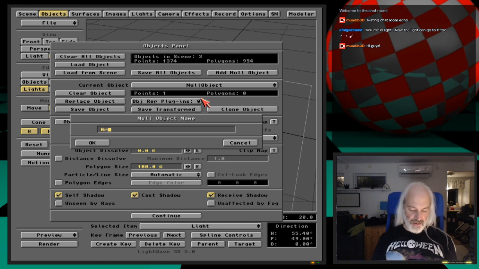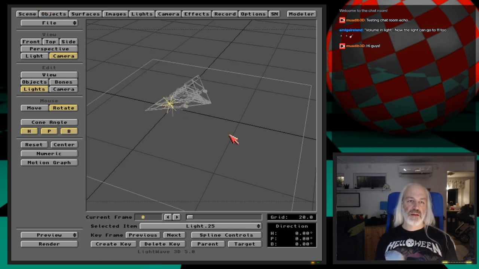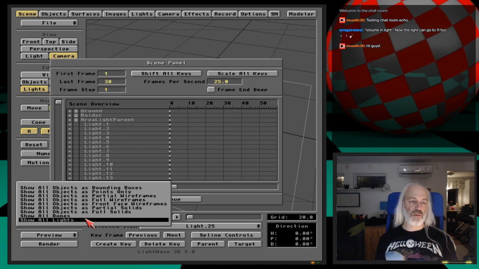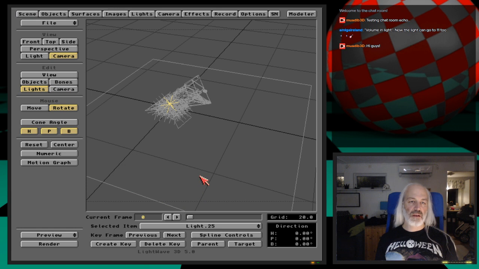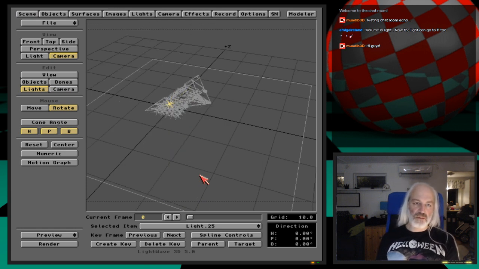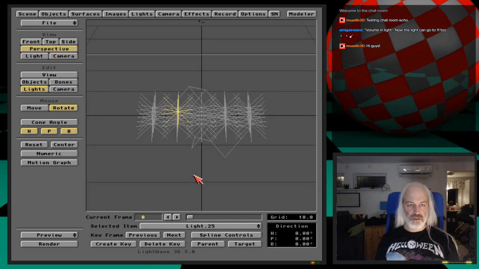So area light parent. Okay, area light parent. Great. So what am I seeing here? Show all lights will show everything I have here. So hold on a minute. Let me see how that looks.